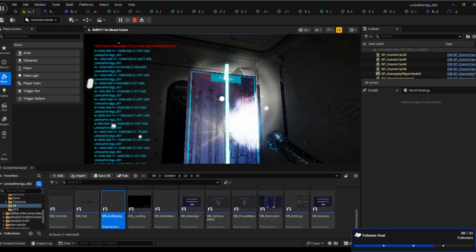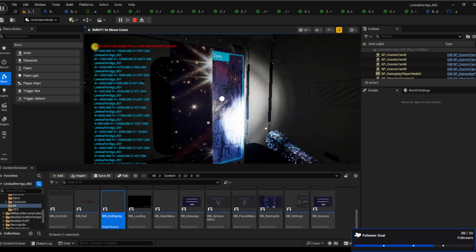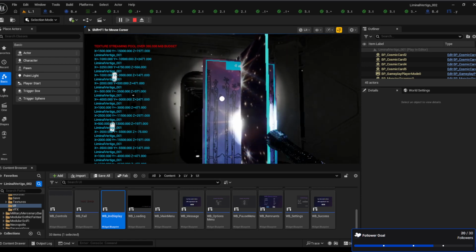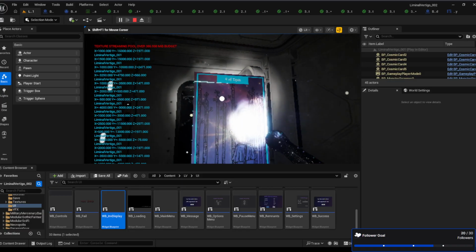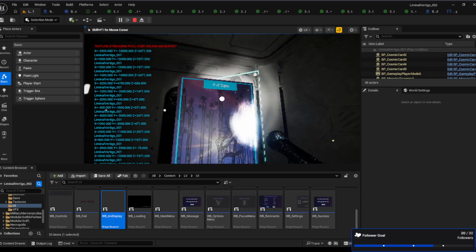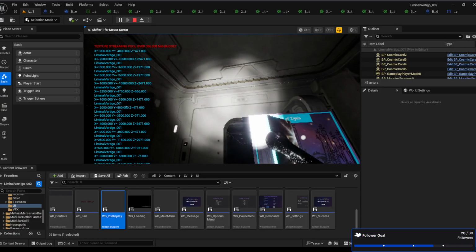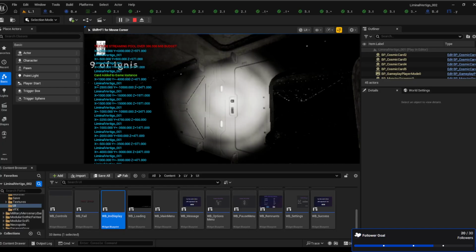Okay, so I got the 4 of Ignis here. And so, let me pick it up, and it... Oh, 9 of Ignis. And when I pick it up, it should say in the top left, 9 of Ignis. And there we go, 9 of Ignis. Okay.